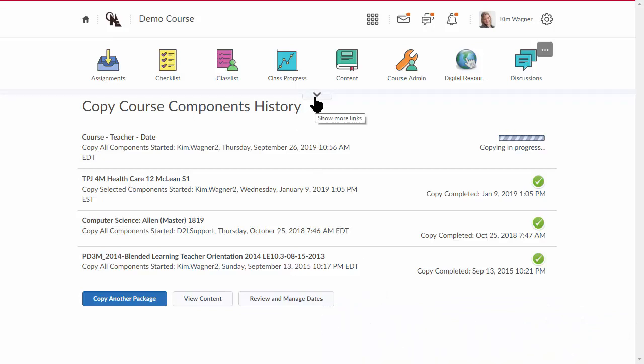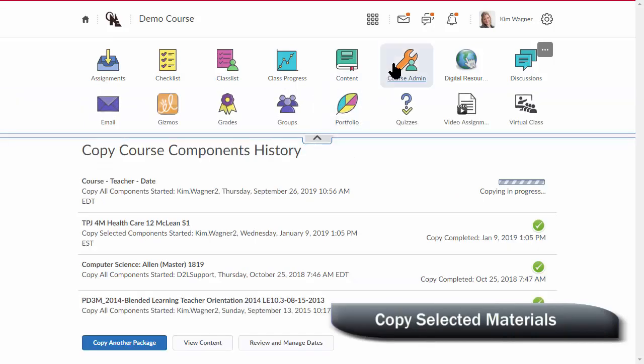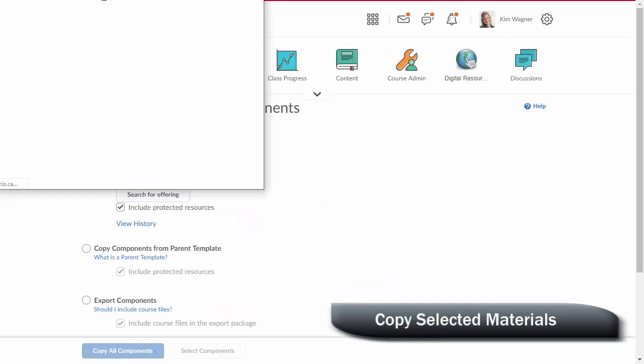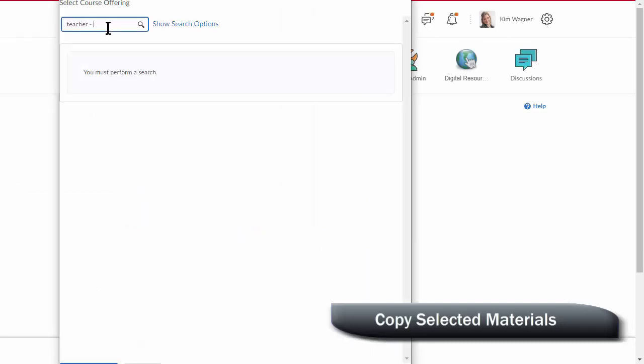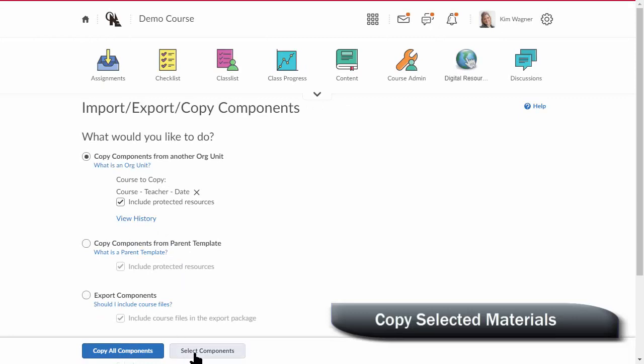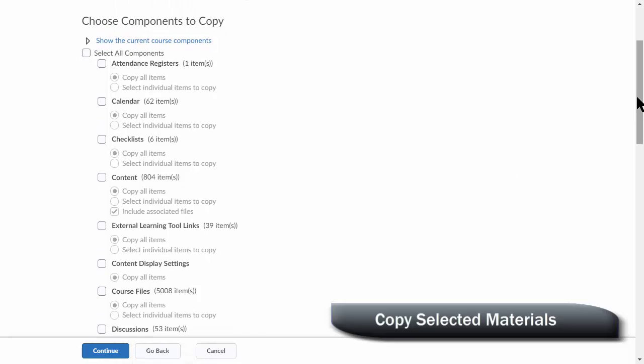Now, what if I just want to copy something from another course? So just one item or a number of items, and I want to be able to select those items. So I go to the same place, Import, Export, Copy Components, select Search for Offering, search for the course, select the course, and say Add Selected. Now at this point, you choose Select Components instead of Copy All Components. So on the next screen, you will be asked to choose the components you wish to copy.